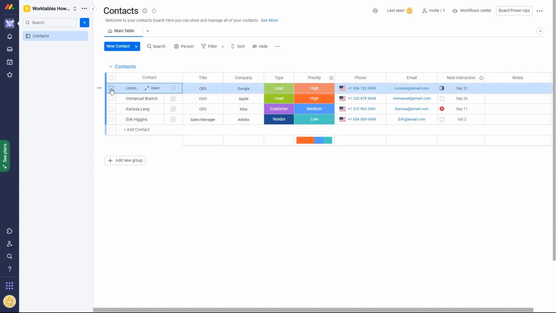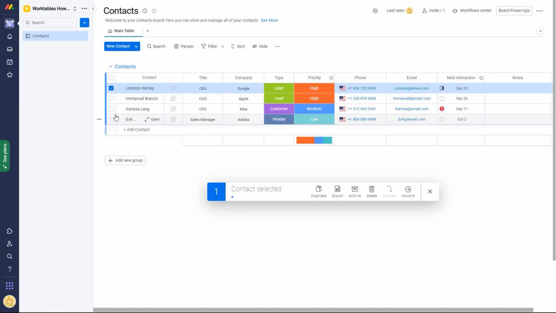So we can select multiple items by selecting them from the checkbox in the left of the item. Upon clicking on the checkbox, it brings up this menu right here, which shows how many items we have selected in the left here. After selecting the items you want to edit, we can simply change a column value and then it will change for all of the items.